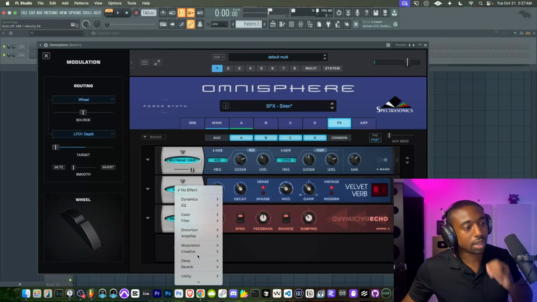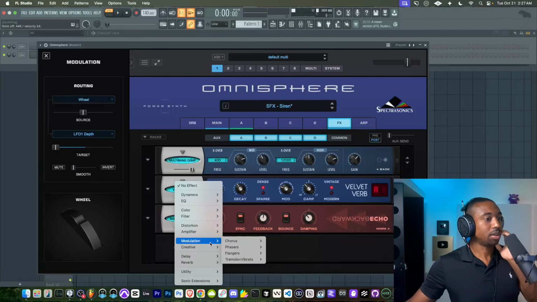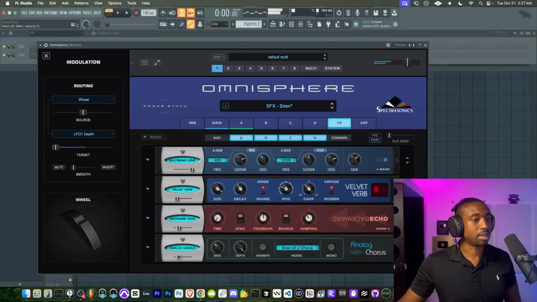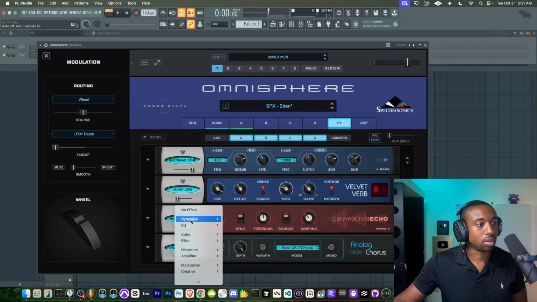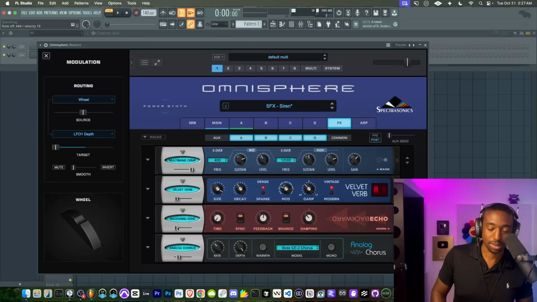Okay, so again, in real life, I wouldn't use this many effects. I'm just trying to show you guys how to add these together. And we could do modulation here. Let's do some analog chorus, just to widen out the sound a bit. Now for this one, the backward echo is a little distracting. I do like what it's doing, but it's a little distracting if you're doing very fast stuff.